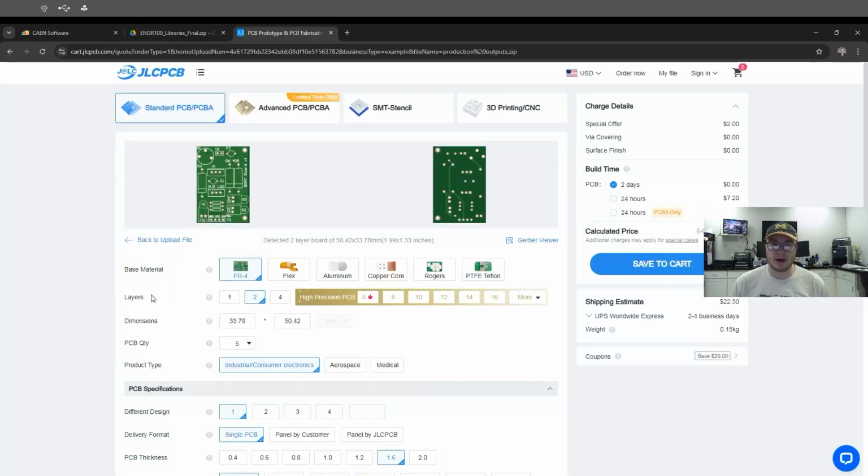So we've uploaded our file, and look at this. For 5 boards, it's $2. Wicked cheap. This is why learning circuit board design is such a good skill to have, because any electronic solution that you need, you can use a circuit board to package it up in a very small fashion and make that solution for very cheap.